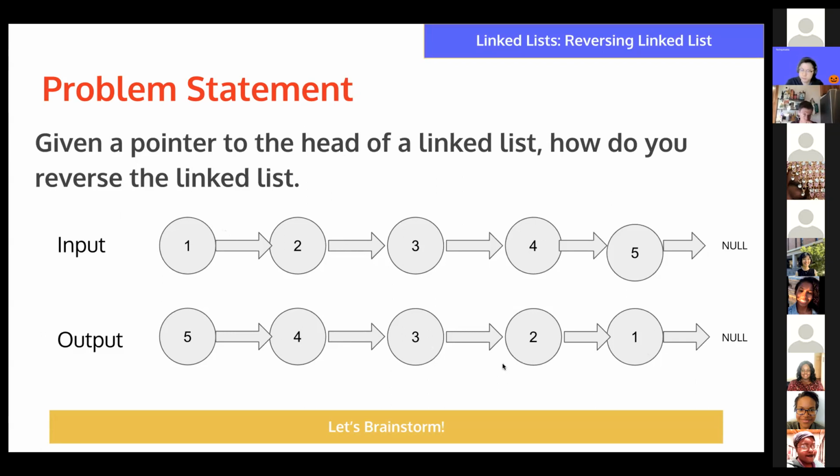This is a pretty canonical linked list question. I'm wondering if anyone has any ideas about how we might go about this, even if they're just tidbits of the solution. Any ideas? Is this a singly or doubly linked list? It's a singly linked list. Yeah, so that's always a good thing to ask your interviewer. In this instance, we haven't specified, so yeah, it's singly linked.